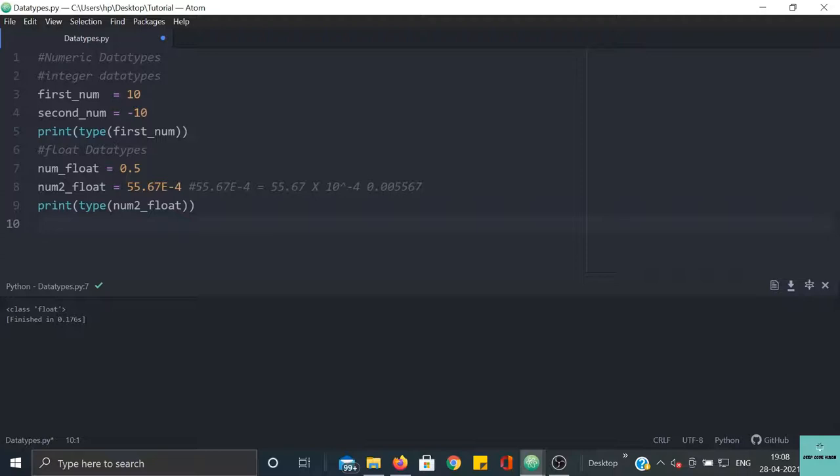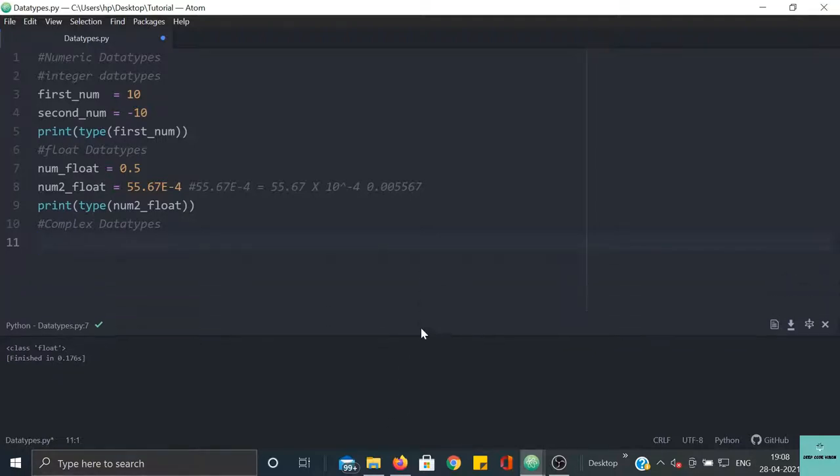Now the other data type is complex. Now this you might not find extensively used. Floating point and integers are most definitely used a lot. Complex data types you will come across if you are doing any engineering projects or mathematics, if you are trying to solve mathematical equations which deal with complex numbers. So basically, it's the same as we define complex numbers in mathematics.